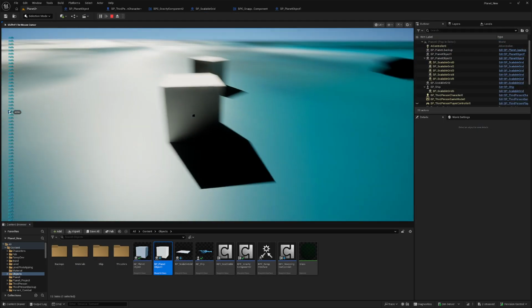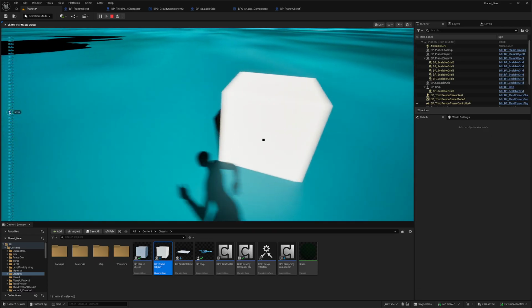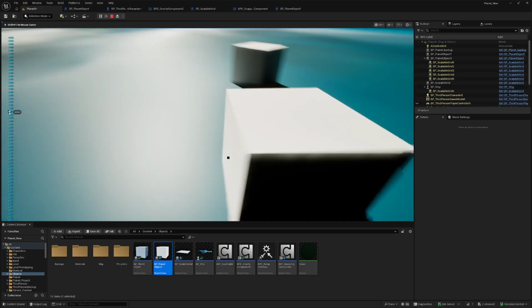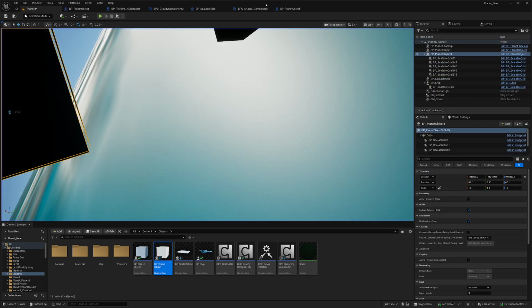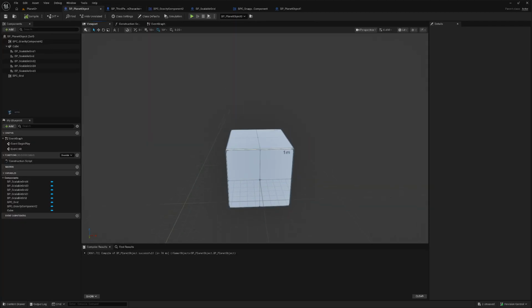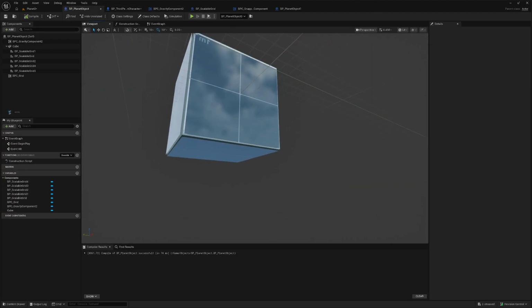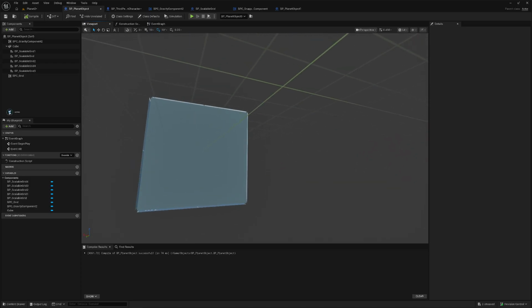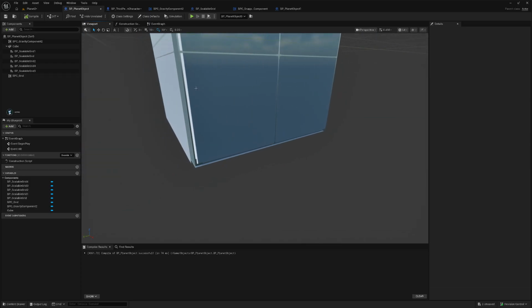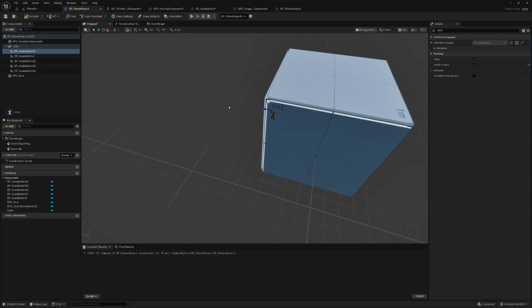Okay, so I can see points on every single axis except for the top side. Why? Oh, because there's... It's because I'm an idiot.